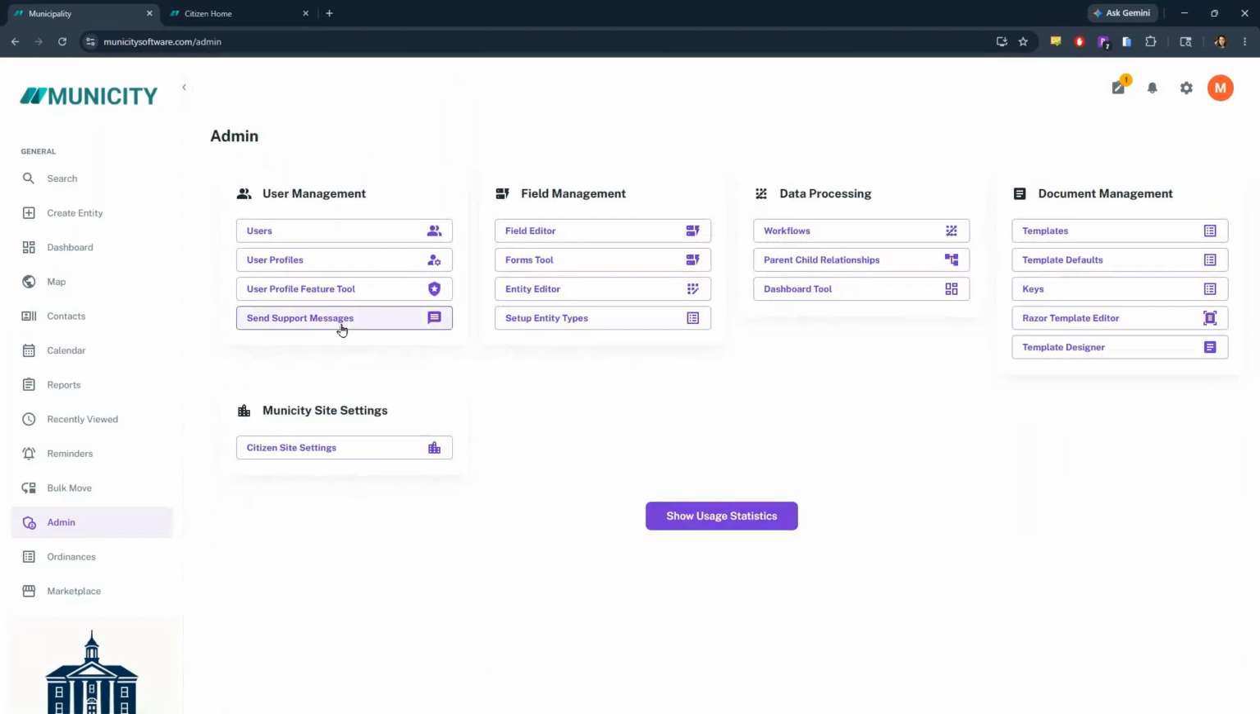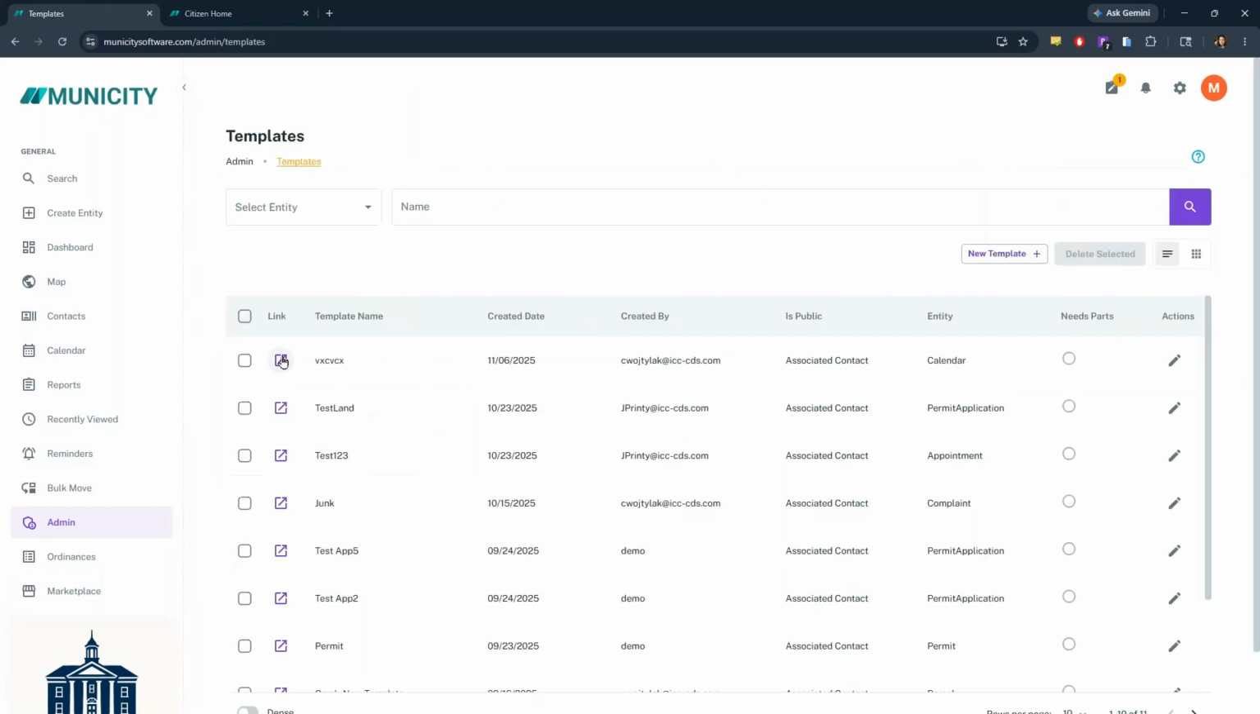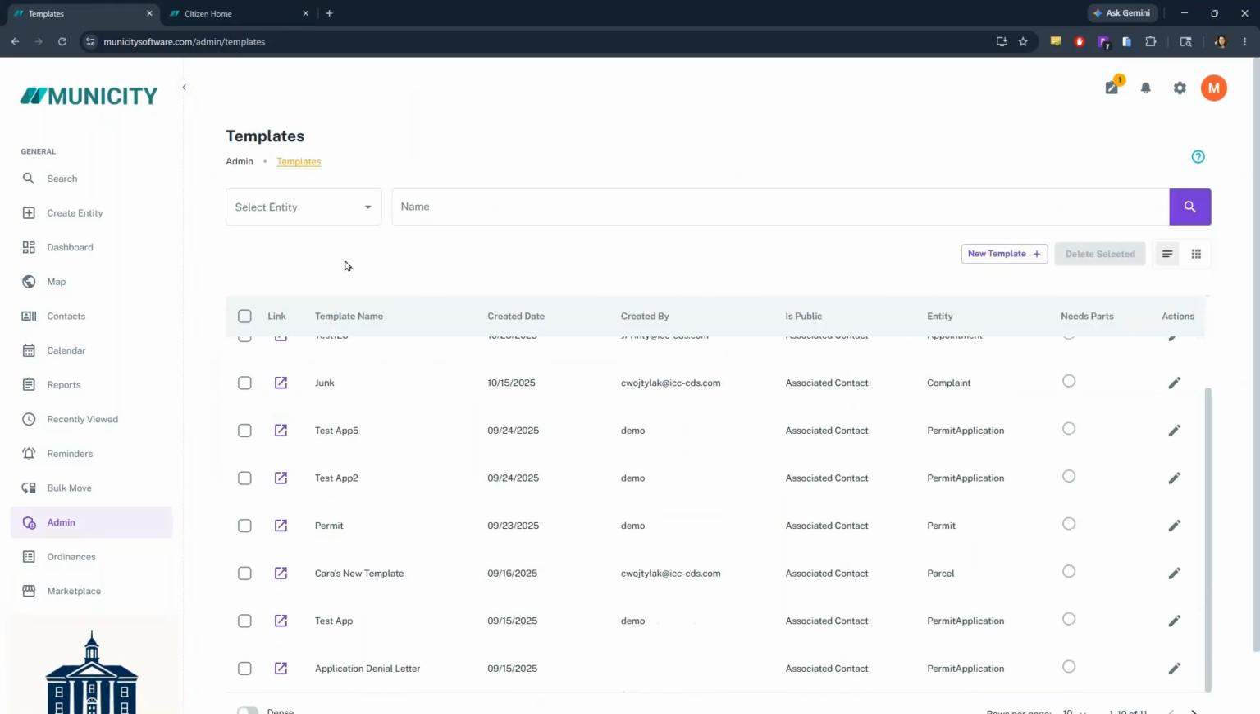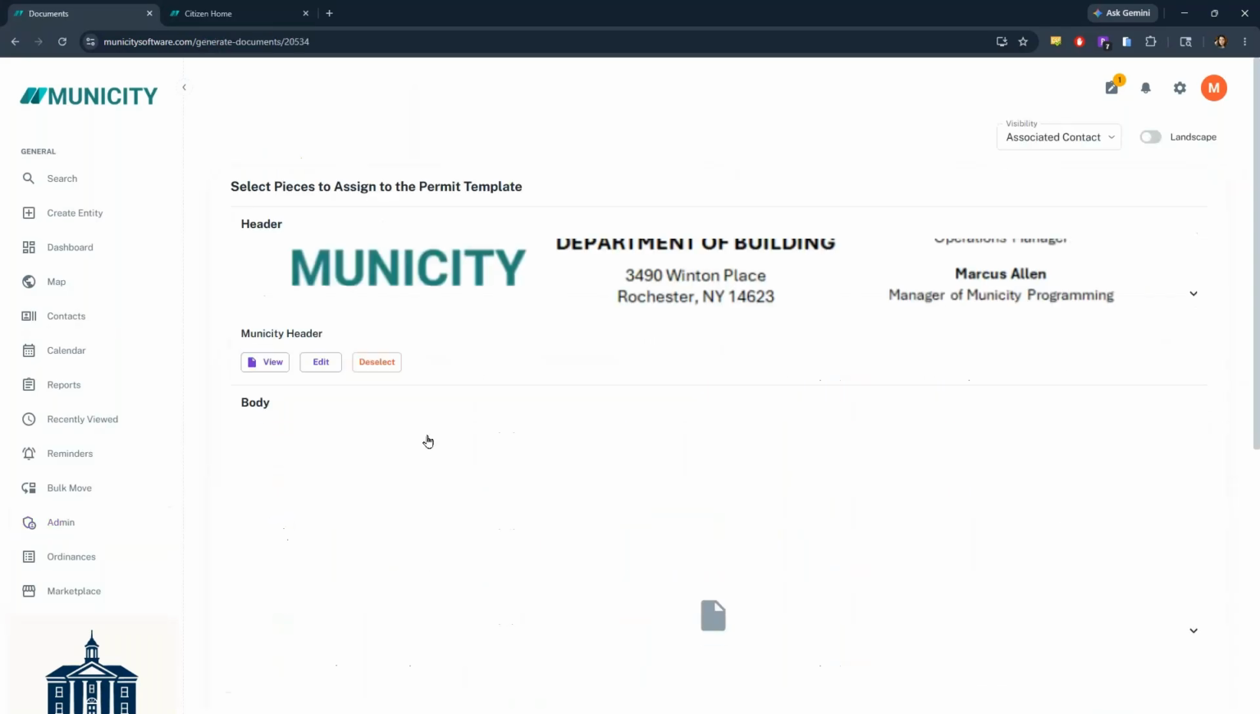You can also send support messages. So in wintertime, there's a lot of snow. The support message will pop up on your public site that says, yes, we're aware of the snow. We are taking care of it. You have template editors where you can come in here and let's say I want to look at my permits. You can come in here and edit your permit printouts. We've changed our logos. You can come in here and edit your logos on all of your printables.